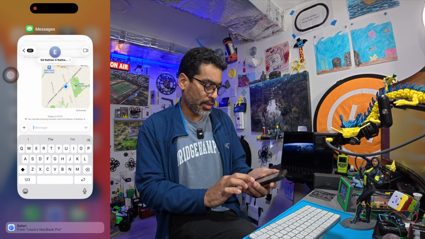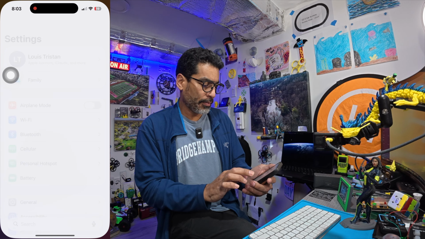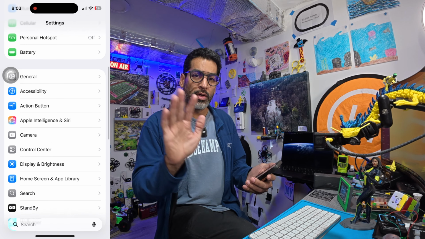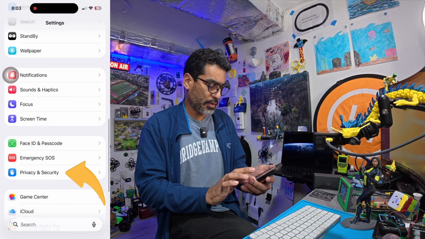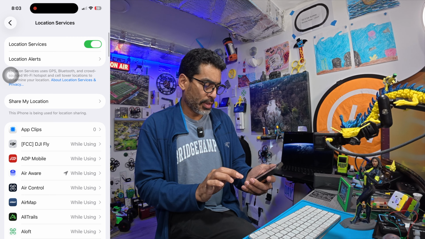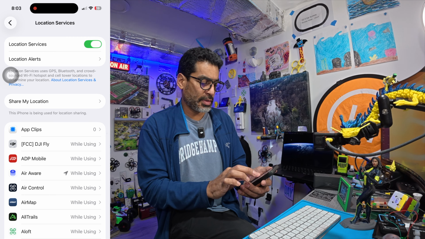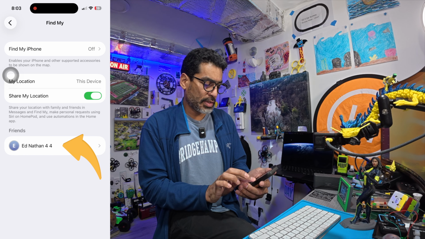You're gonna just get out of the chat settings, and you're gonna go into the regular settings of your phone and look for the privacy and security, a little hand gesture that looks like that. There it is right there. And then you're going to select location services. And then from location services, you're going to select share my location. And you see there's Ed right there. And we're going to select Ed.